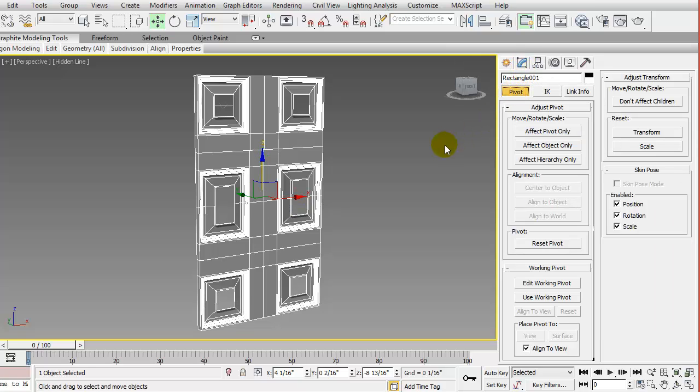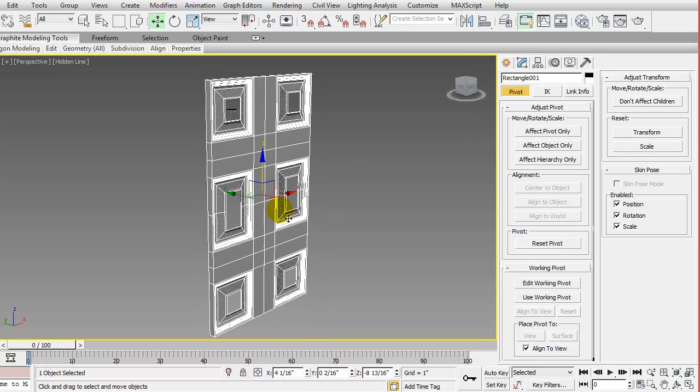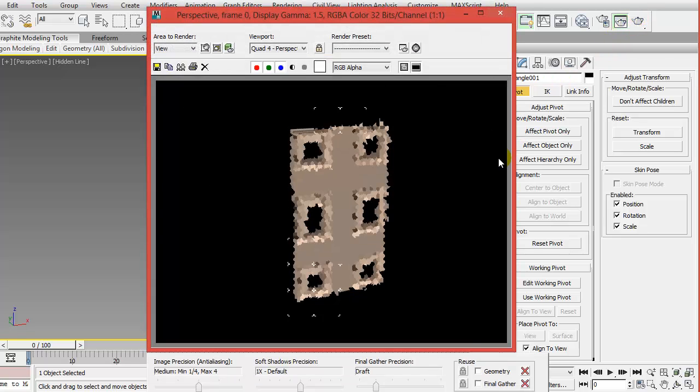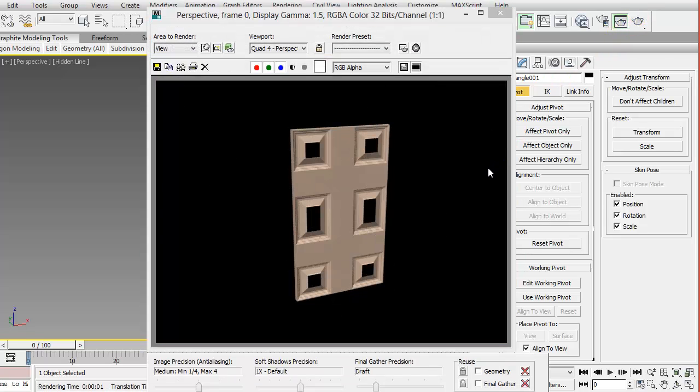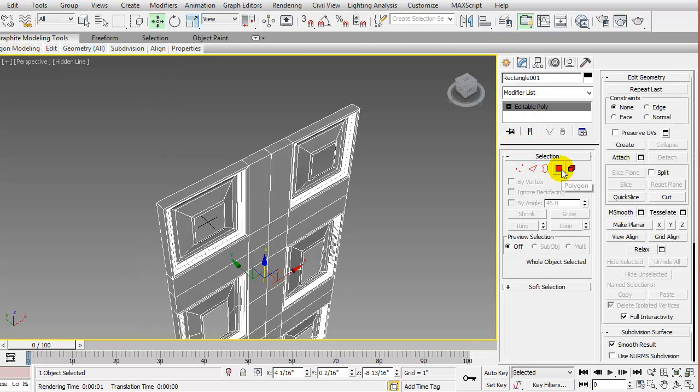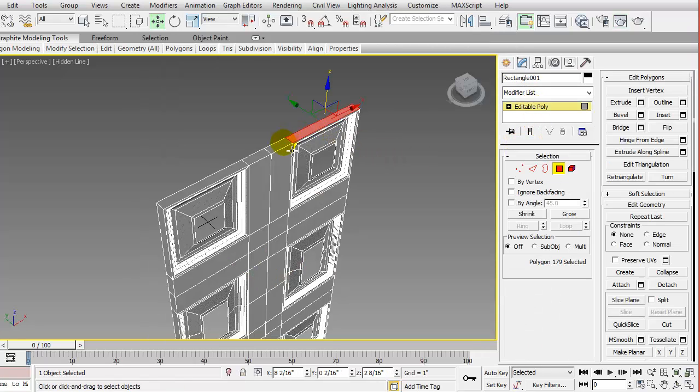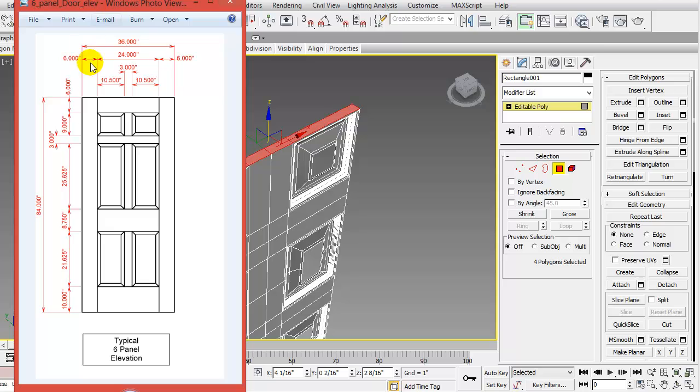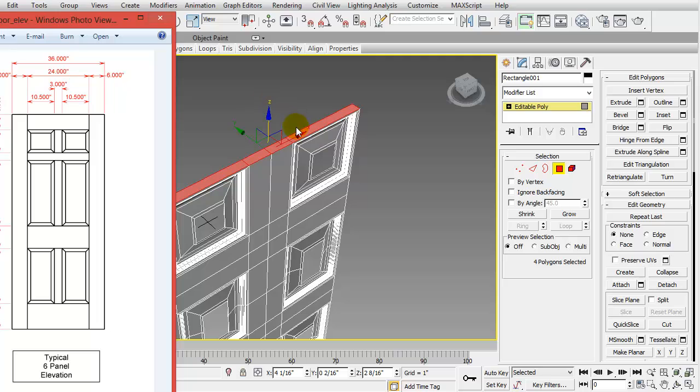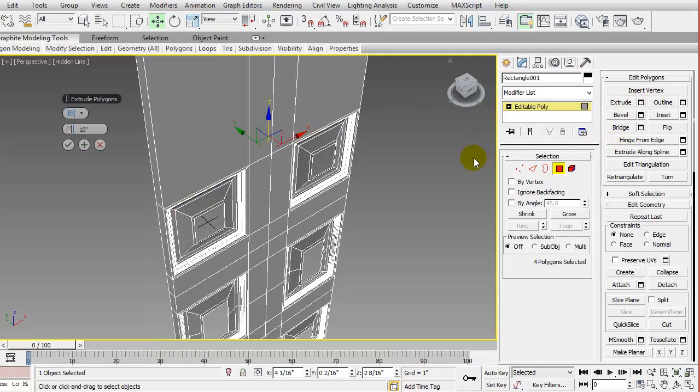All that is left to do now is to expand the rest of the door by extruding the edges or the sides of the door. So we'll start with the top here. Select these faces and let me look. We need, that's 6 inches. Right.